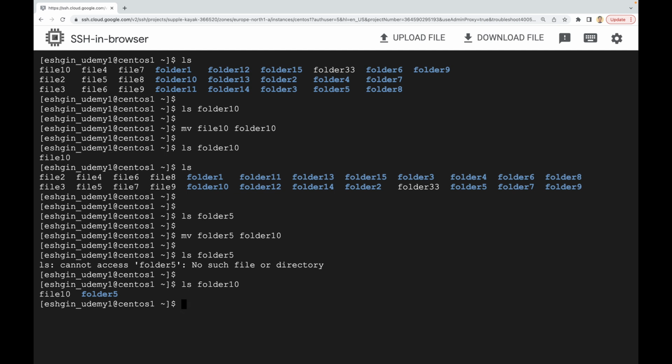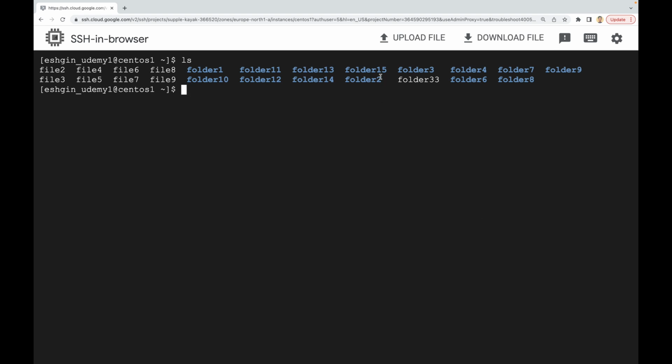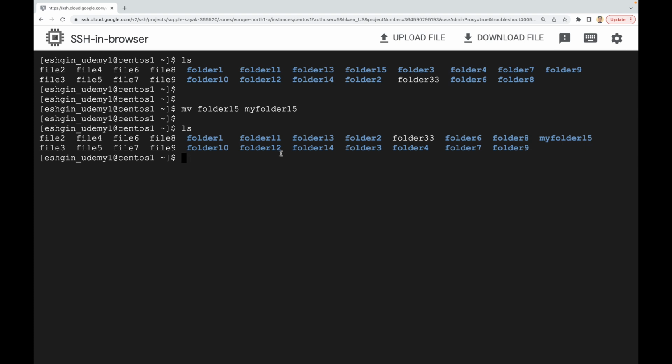So this is one of the simplest commands that you can use, but you will often see that a lot of people use this command to rename files and folders as well. In fact, it is just copying and deleting the original file. I'm going to show you this. For example, let's clear the screen. So we have, let's say, folder 15, right? So I'm going to rename this folder. I'm going to use mv folder 15, and then if I want to rename that folder, I'm just going to write the new name. So let's say it will be my folder 15. Let's do ls. So right now we don't have folder 15, but instead of that we have my folder 15. So what happened here? The move command just copied folder 15 to my folder 15, and then it deleted the original folder, which is folder 15.